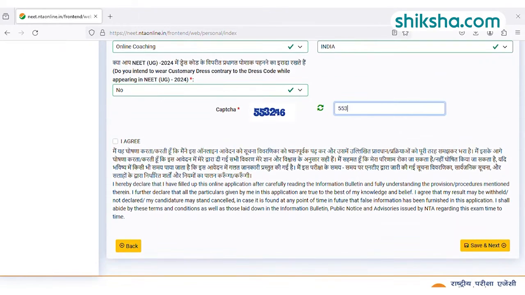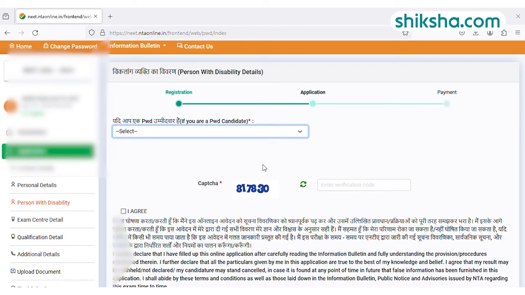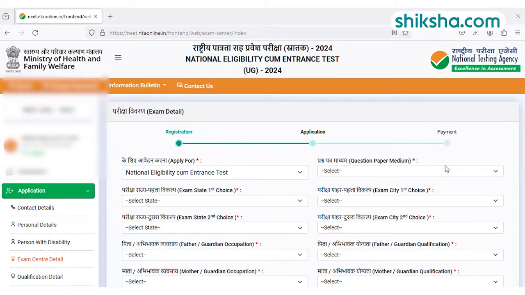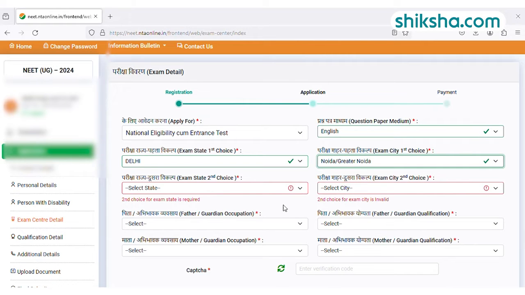Once the personal details are saved carefully, you have to answer whether you belong to the person with disability category. If yes, you have to enter the type and percentage of disability and mention whether you need a scribe or not. In the next step, you have to answer questions regarding your NEET 2024 question paper medium or language and exam center choice. You can select 2 exam cities within your state of residence.